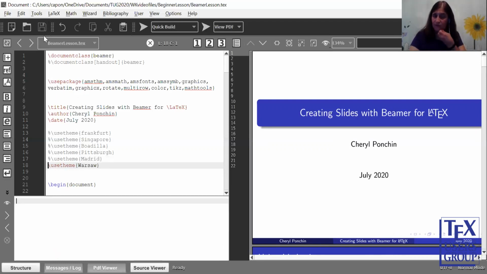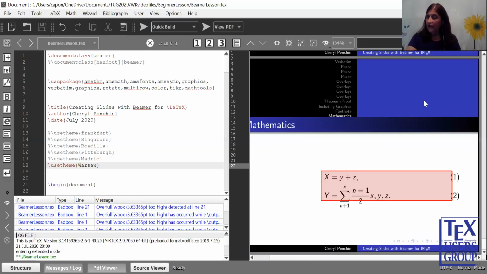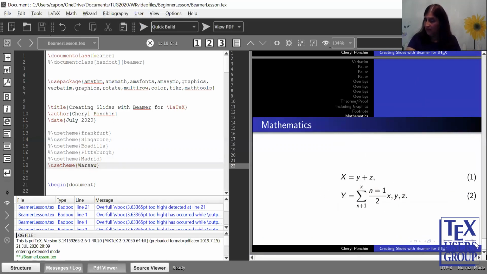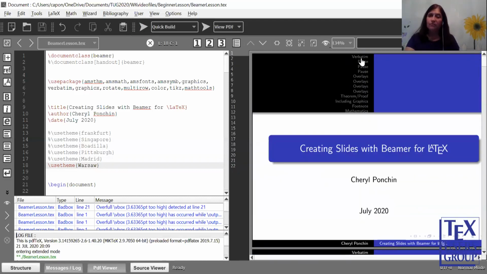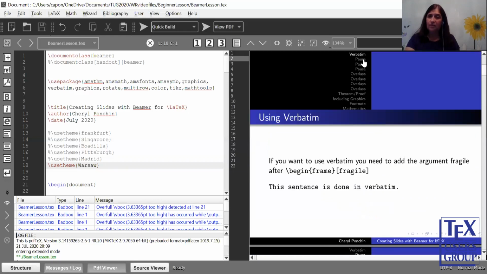And this last one that we have, which is Warsaw. And this one actually kind of shrinks your slides, and it gives you where you can click on your slides, but it gives it to you vertically versus horizontally with this blue, and then it gives you pretty much the information in your title page.